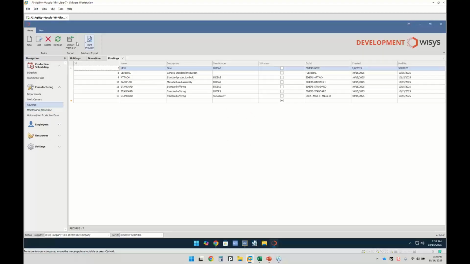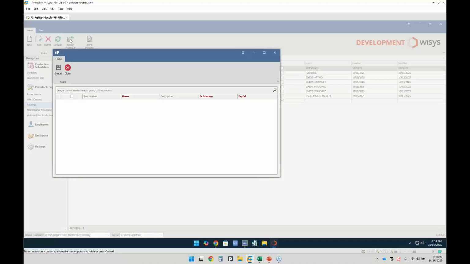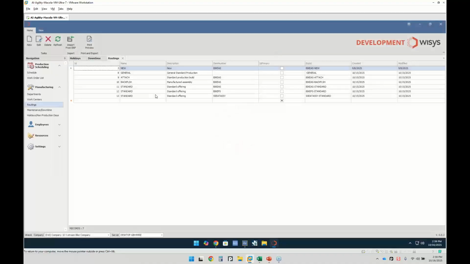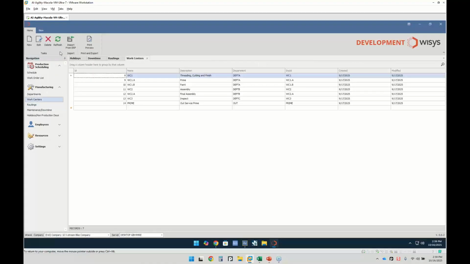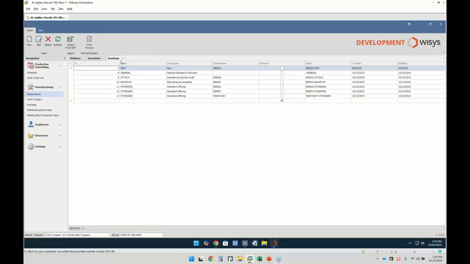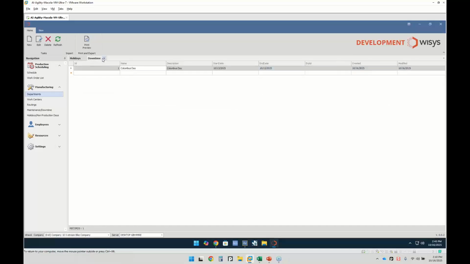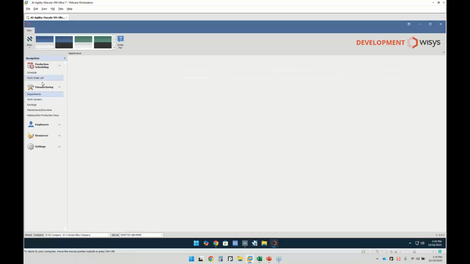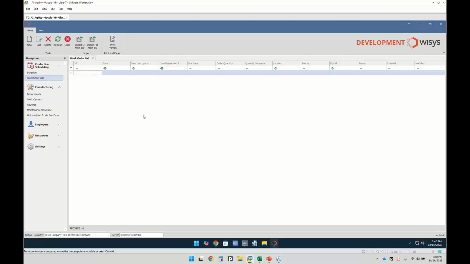These are routings. Again, you can import routings from your ERP. I've already pulled all mine in. Work centers. Again, you can pull them in from Macola right here. These are my work centers. You only have to maintain them in Macola. And these are my departments. These all come in from Macola. So once you've done that, you're ready to get going on some orders.